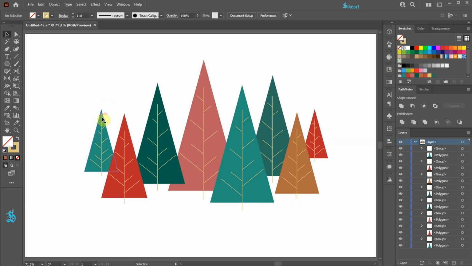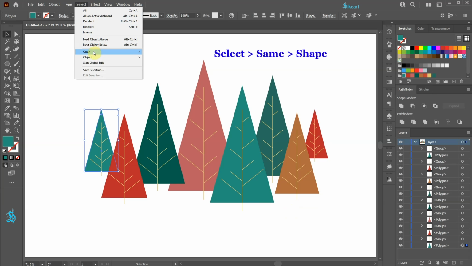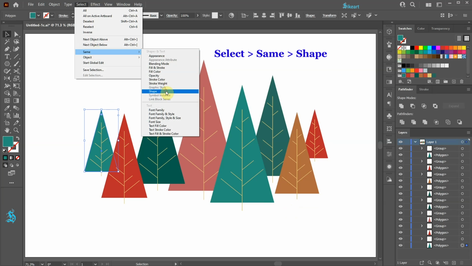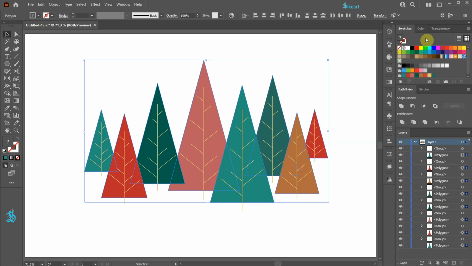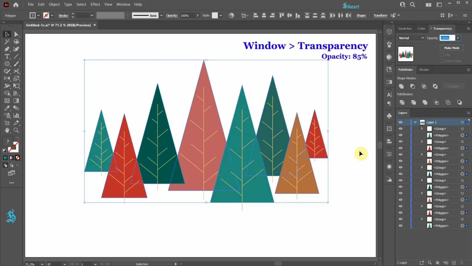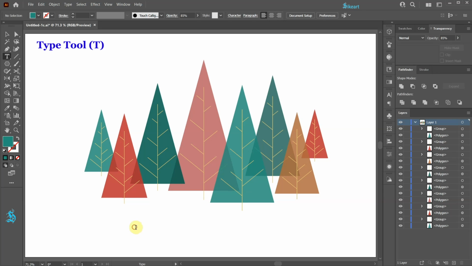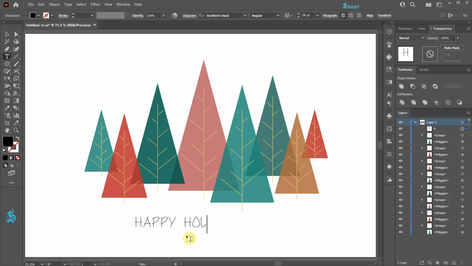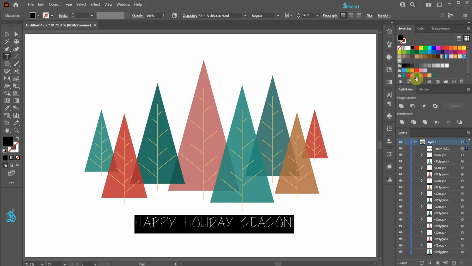Next, select one of the triangles and then go to Select, Same and choose Shape. Now open the transparency window and lower the opacity. Switch to the Type tool and type your text. Let's change its color to dark green.